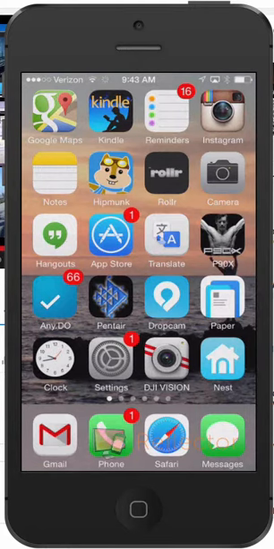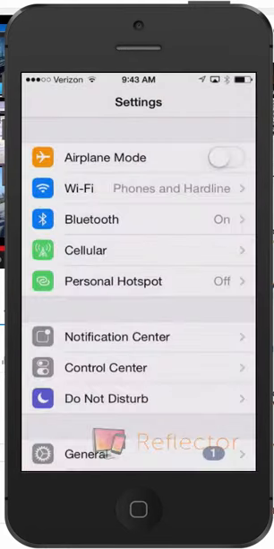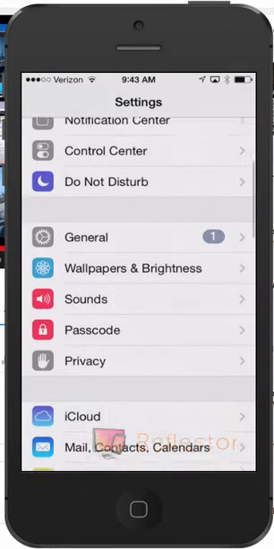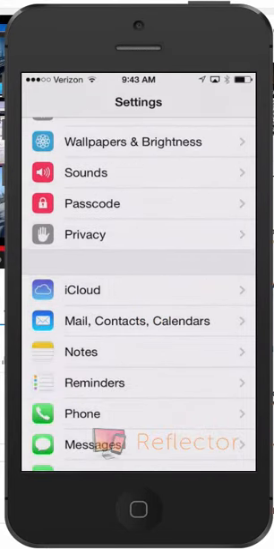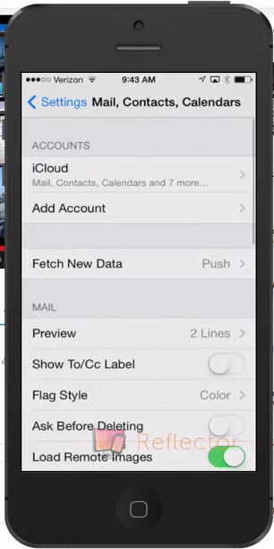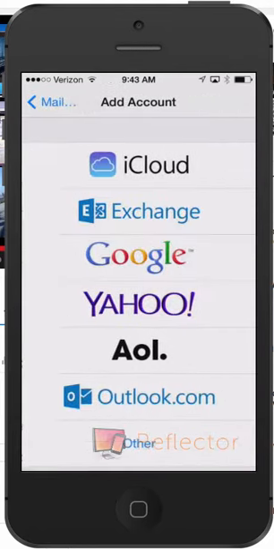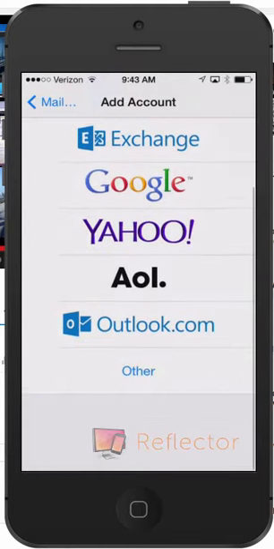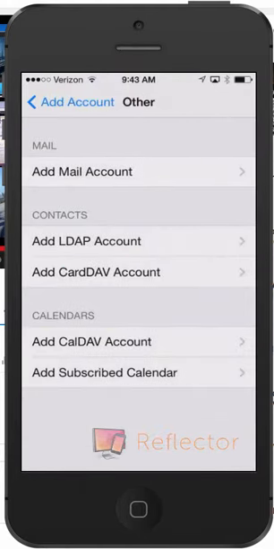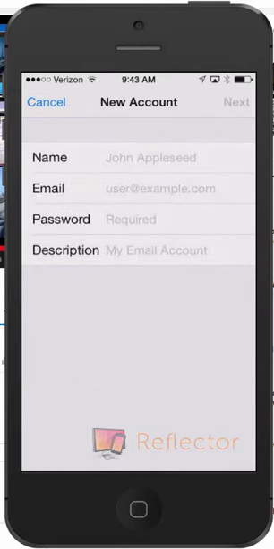The first thing that you'll need to do is tap on the settings icon, and from there you'll scroll down to where it says Mail, Contacts, and Calendar, and tap on that. The next thing you'll want to do is add an account, so I tap on Add Account, and I'm going to add an Other, and it's going to be a mail account, so I tap on Add Mail Account.